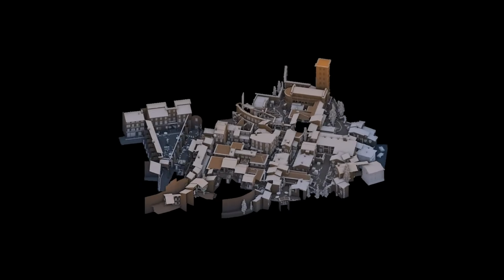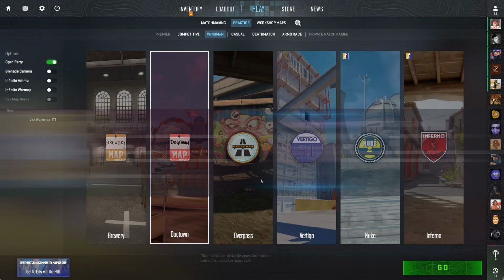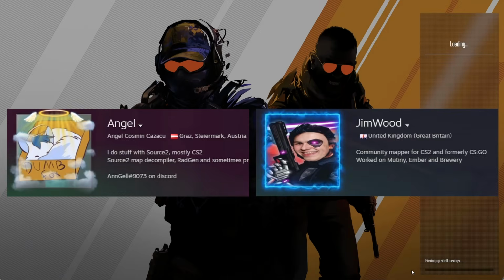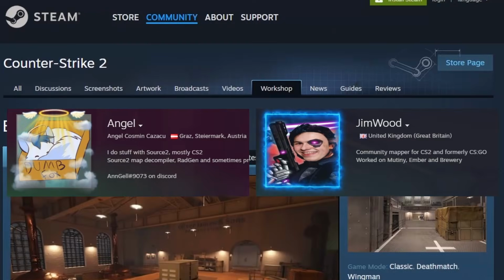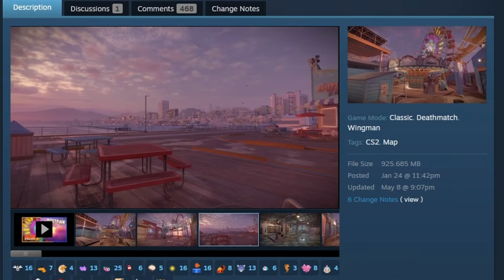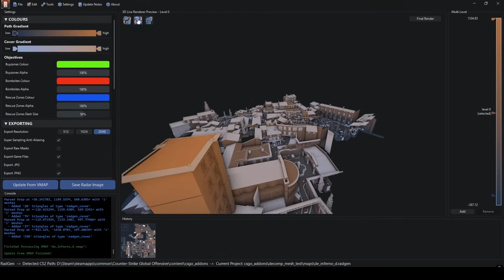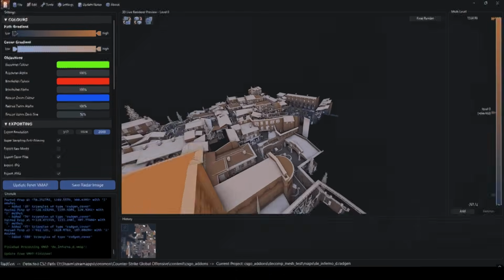Although their most recent Wingman community map entries, Brewery and Dogtown, have just been added in, Jimwood and Angel aren't stamping their only claim to fame on their mapping skills. These are two users who should be a part of everyone's Counter-Strike 2 workshop mapping contributors. Jimwood and Angel are practically responsible for everyone's radars that are included on the workshop.